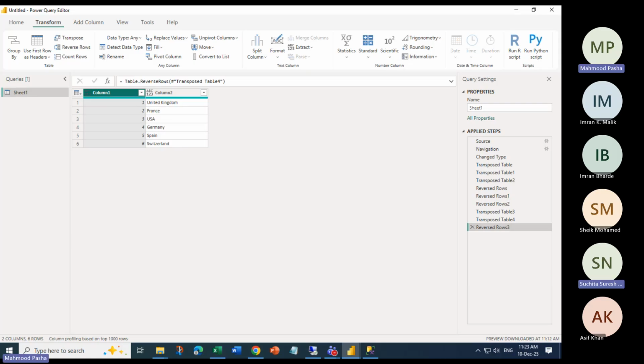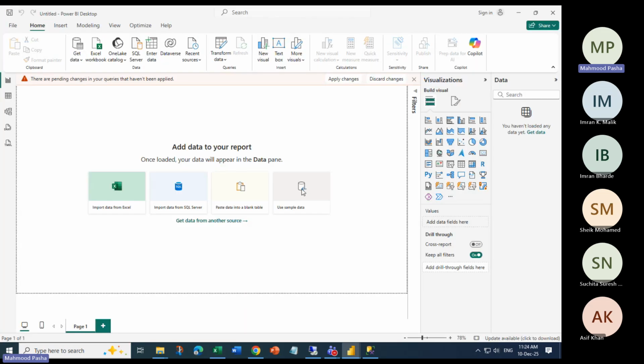Mahmood, I just had one query for the previous one, the JSON file. For me, the Parse option was grayed out. I couldn't do it. You have to select the last column first, then only it will be highlighted. Okay, yeah, I'll try.